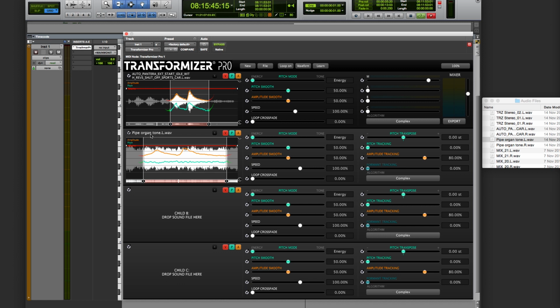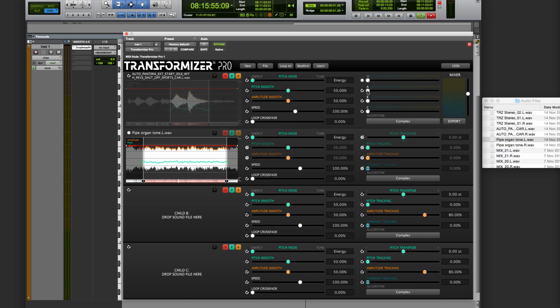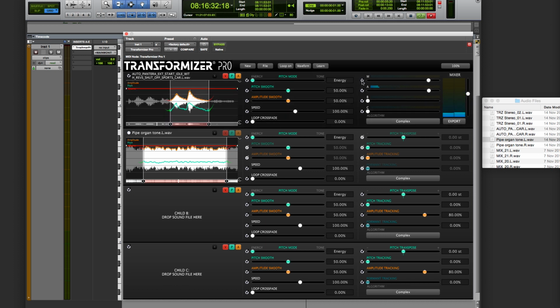I'll bypass the controls by clicking anywhere in the name area of the child section, and also I will mute the volume of the master. This is the unprocessed sound. The good old pipe organ. I unmute the master and enable the controls in the child section again by clicking in the name area.